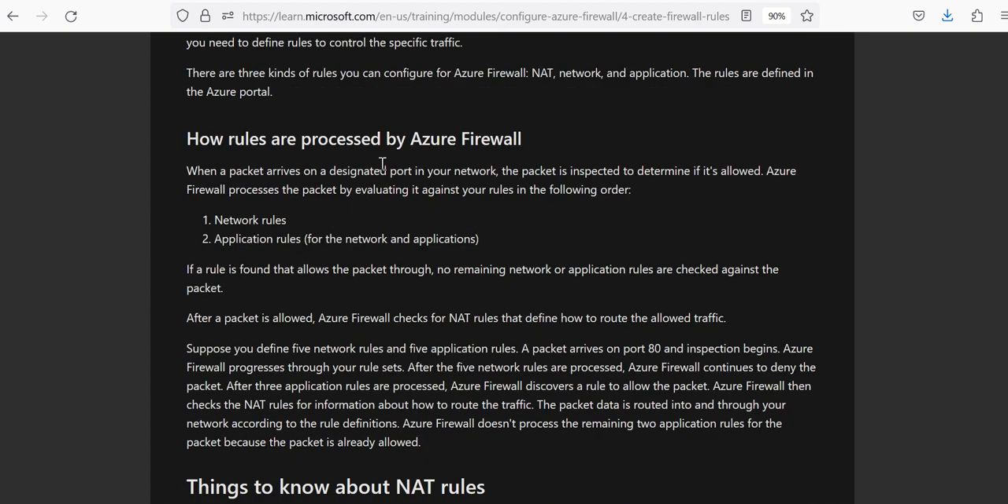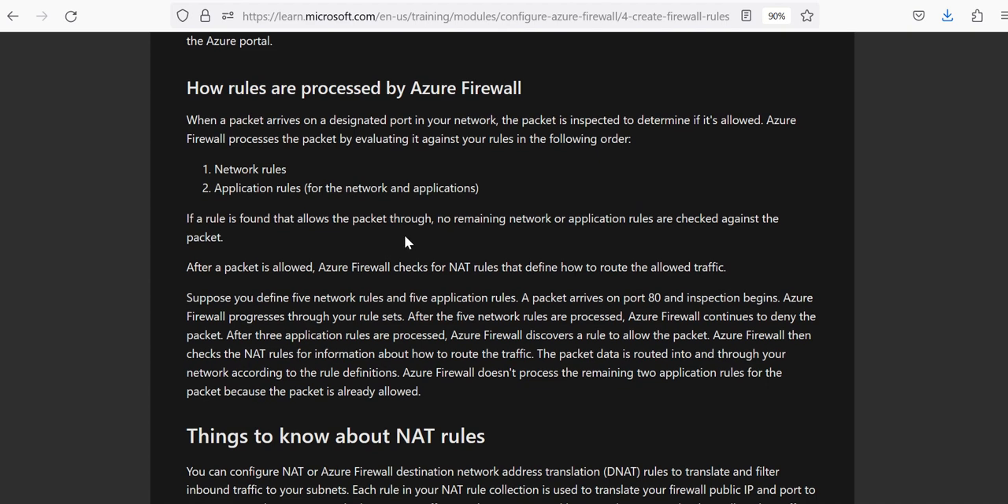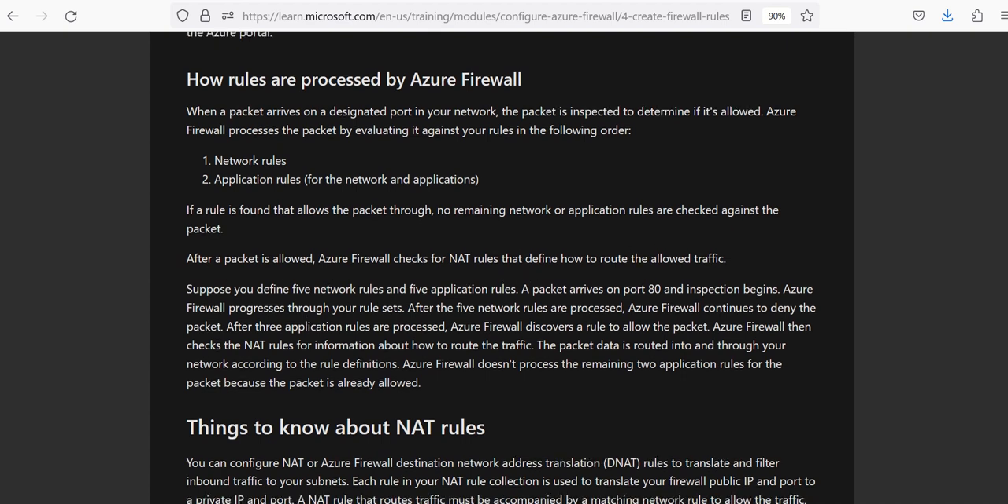Then we talk about how rules are processed, the order. For example, network rules are processed first and then application rules. If a rule is found that allows the packet through, no remaining network or application rules are checked against the packet. After a packet is allowed, Azure Firewall checks the NAT rules, which define how to route the allowed traffic.